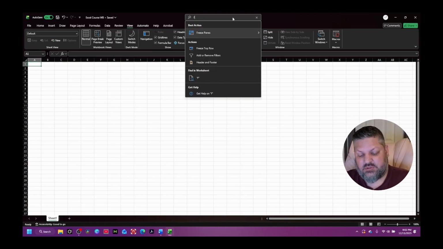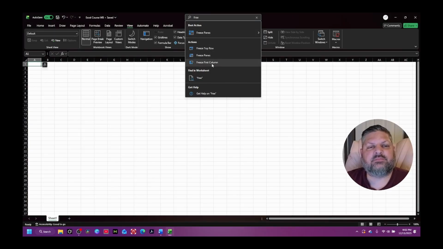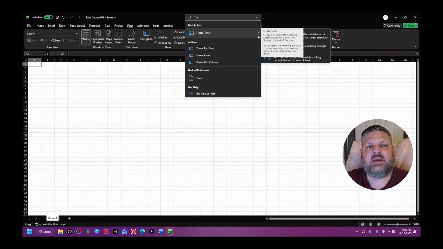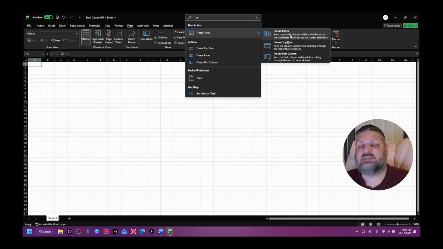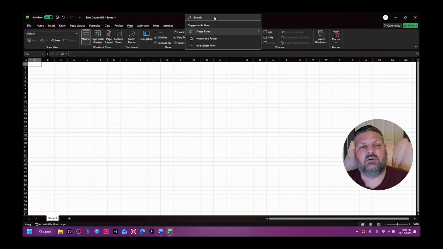I can go to this search bar and start to type freeze, and before I even get through the end of the word freeze, you can see that it already has found freeze panes, and it shows me the actions available to me. Also, with this expanding caret here, I can see the same three actions available. Those are the same three actions that are available if I was to click on the View tab and go over to the freeze pane section and drop it. See, it's all there.